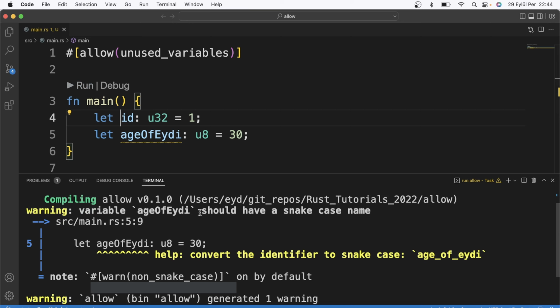We got this warning because we wrote this variable name in camel case instead of snake case. Rust recommends snake case by default in variable naming. You can change the variable name to snake case if you want, or we can allow this use with allow as we did for the previous variable. When we apply, you can see that the warning is gone.